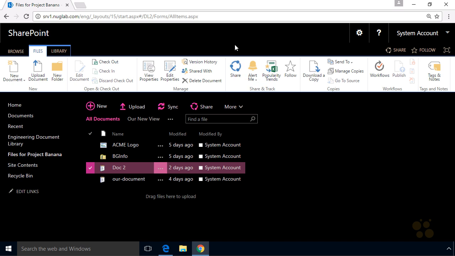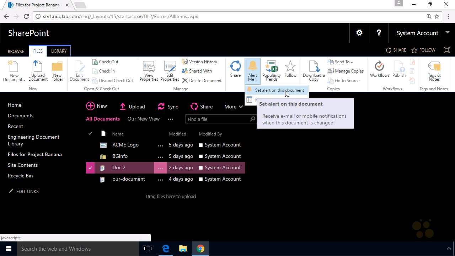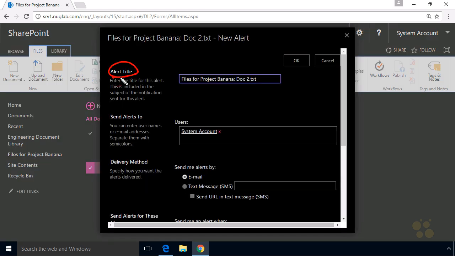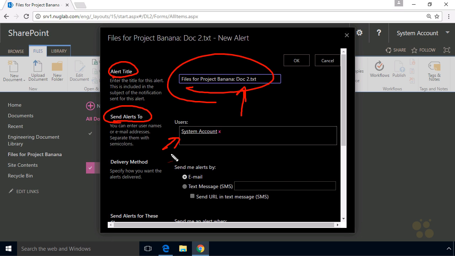regarding this file. So we use the drop down for Alert Me, and right here we can set an alert on this document. So let's do it. So the alert title is going to be included in the email message that's going to be sent. So we can put whatever we want right here. Who is the alert going to be sent to? Currently it's going to be sent to the system account.